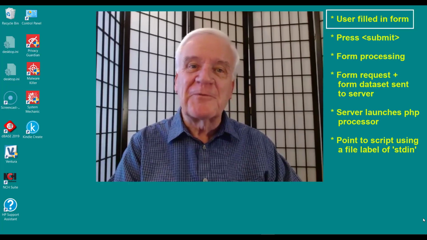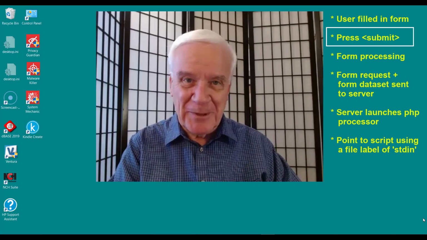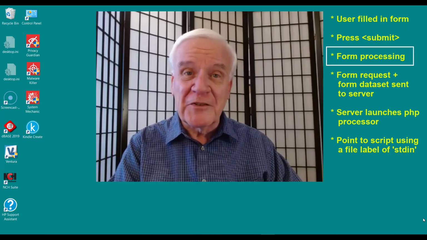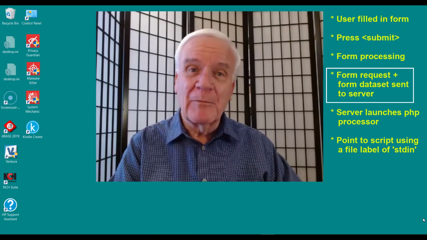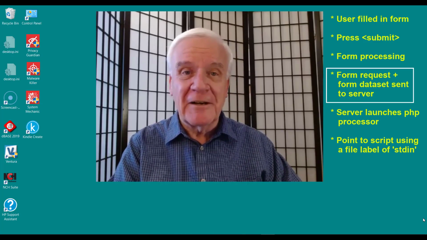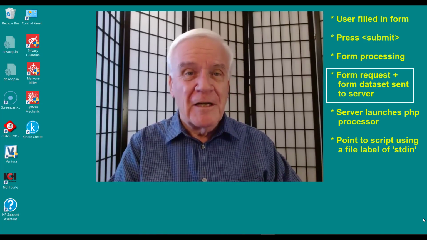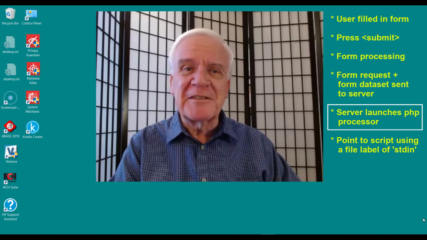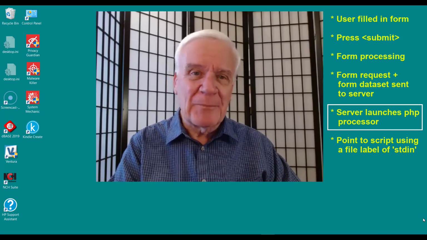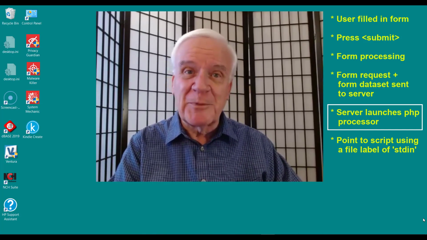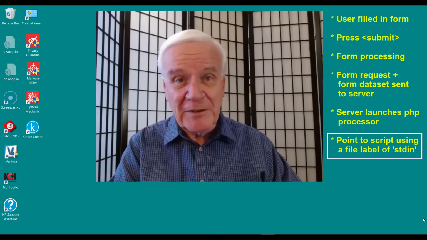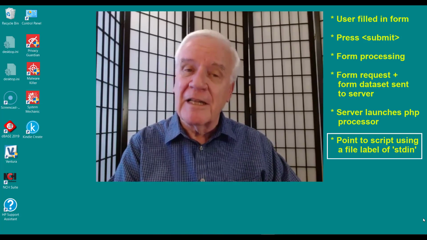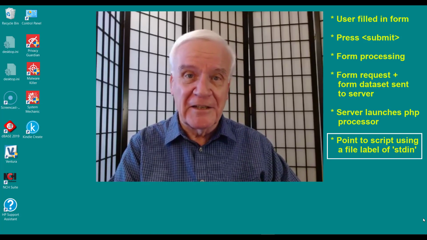Well, your user has filled in the form and pressed the Submit button. The form processing takes place, and the form request and the form dataset are sent to the server. The server sees that the requested CGI name ends in .php, so it launches the PHP processor and points to the script using a file label of stdin, standard in.